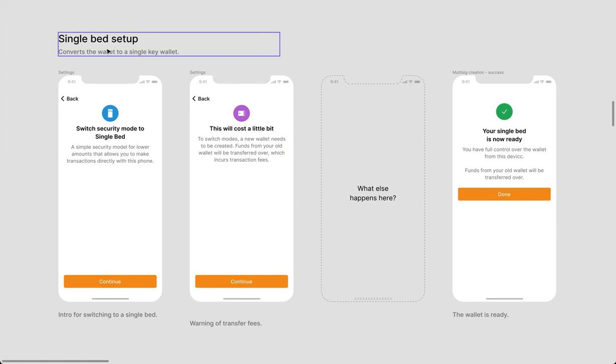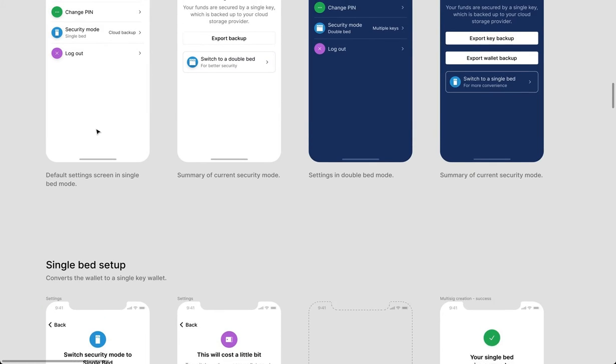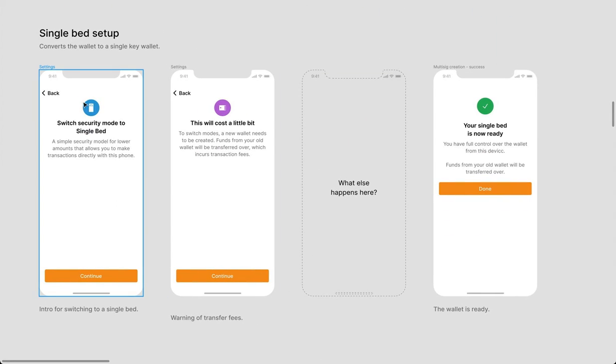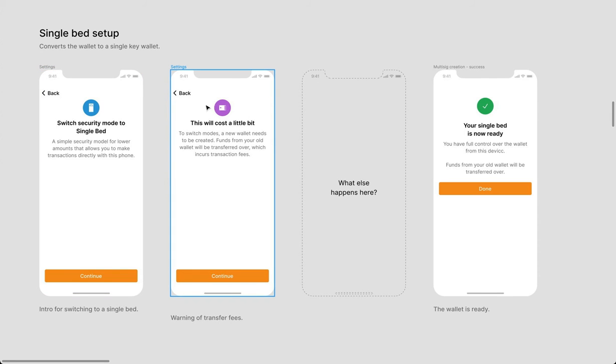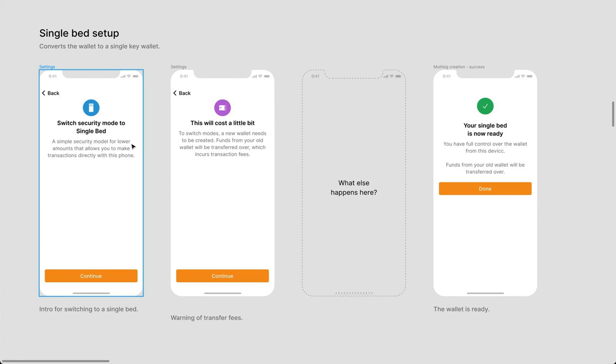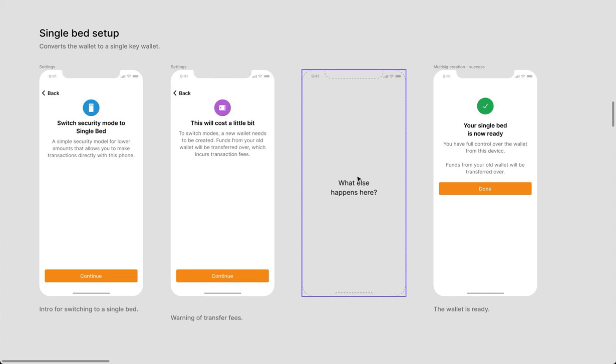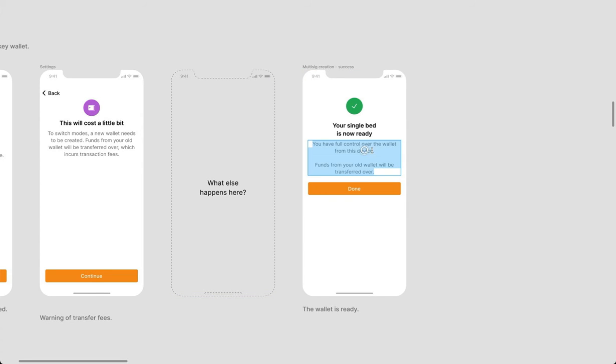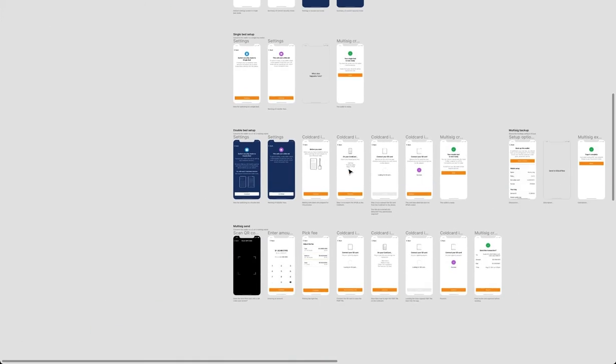So single bed setup, pretty straightforward. If you decide to go back to a single bed here, it says, this is the switch, this is what's going to change. However, be aware, there is a transaction involved to move the funds from the old one to the new one. But in turn, you get full control over this wallet here directly from this phone. Not totally sure what all needs to happen here, but then there's a confirmation that tells you what has changed, and then that the funds will be transferred.